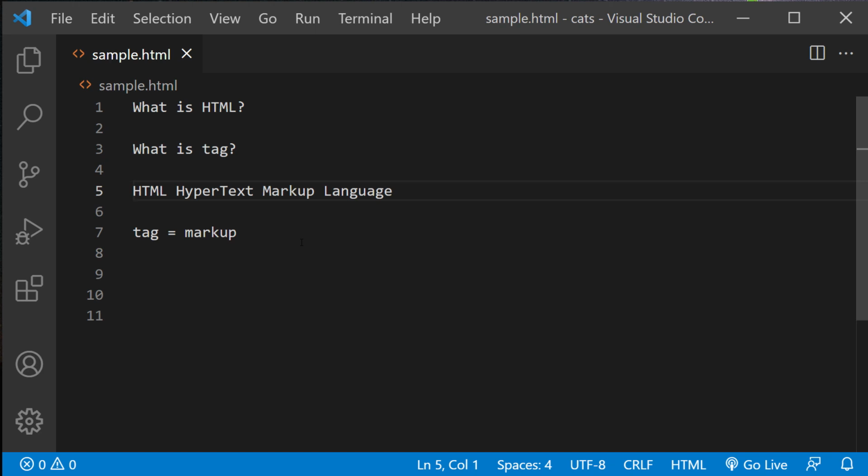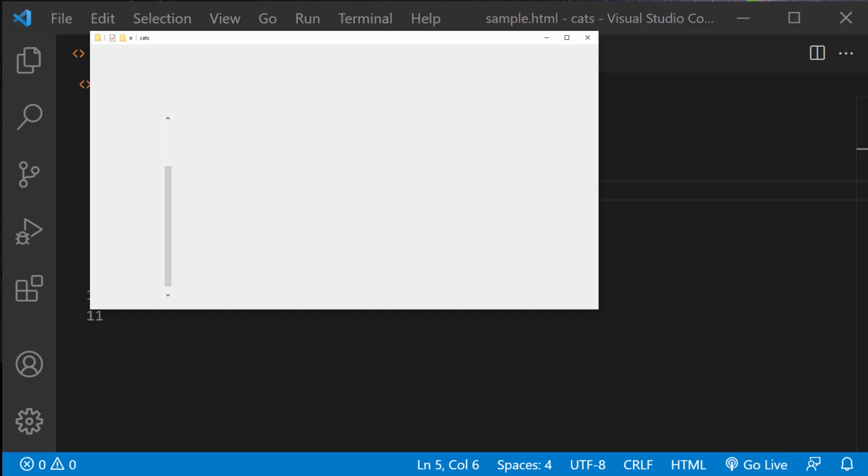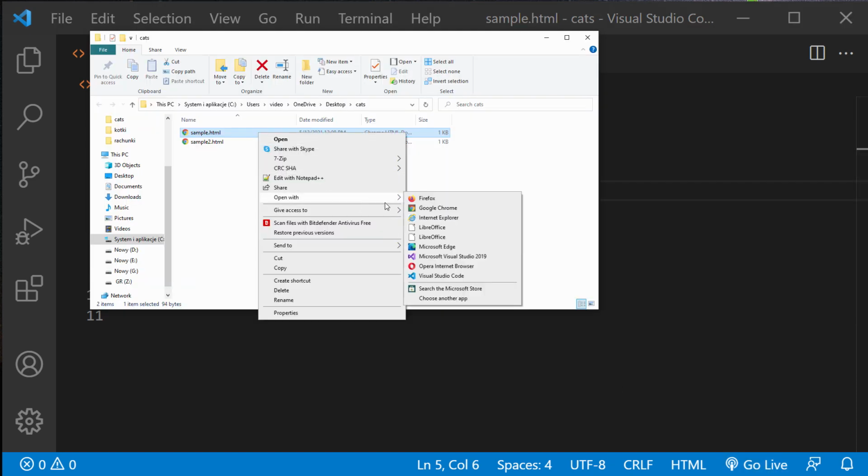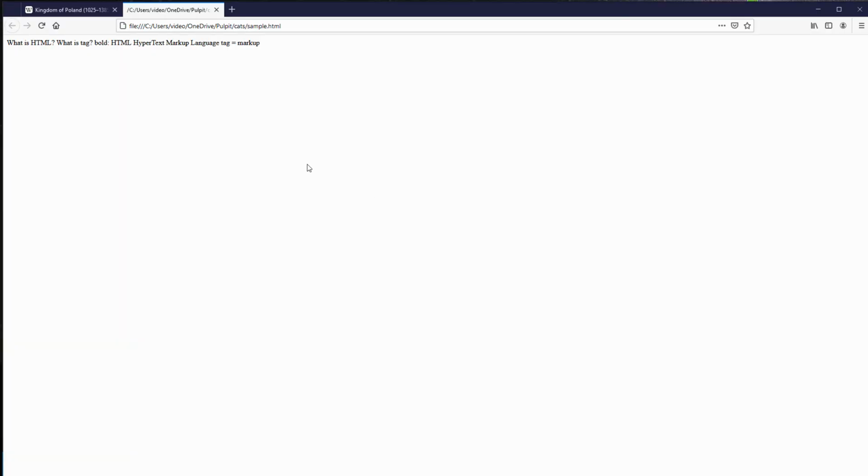And how to do it? Well, we need to use tags. Let's call it bold, okay? Because it's gonna bold this thing. And let's add here a colon like this. And let's open it in the web browser. So when we do it like this, you will notice that nothing has changed.